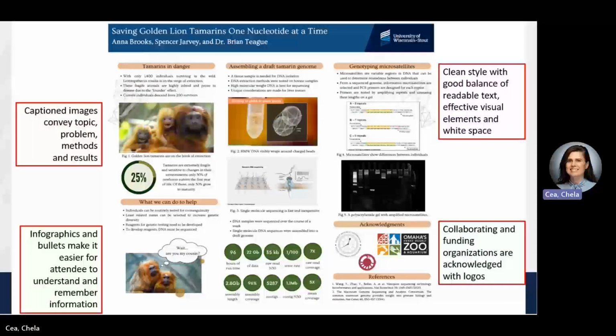In this next example, you'll see a very clean style with a good balance of readable text, effective visual elements, and white space. The captioned images convey the topic, problem, methods, and results. And the infographics and bullets make it easier for the attendee to read and understand and remember that information. Finally, the students made sure to acknowledge the collaborating and funding organizations in the bottom right-hand corner with their logos.